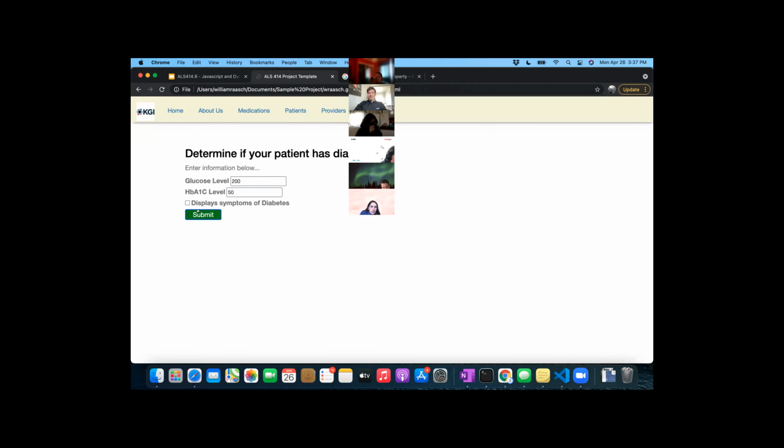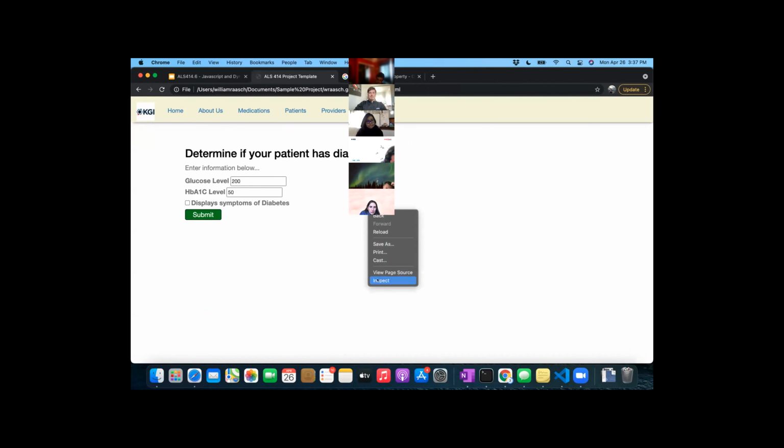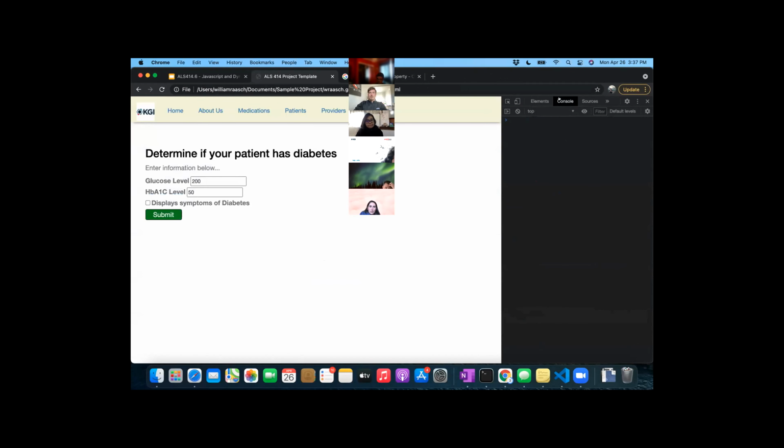Very common. It almost never works the first time. One thing that I can do is right click my page, view page source. Oops, sorry, wrong one. Inspect. And this is with Chrome. Every browser has their own way. It's something along these lines. It'll usually say inspect when you right click. Let's make this a little bit bigger. And I can go to console and I can see where it goes wrong. So let's just reload again. 250, submit. Oh, it actually didn't give me an error.